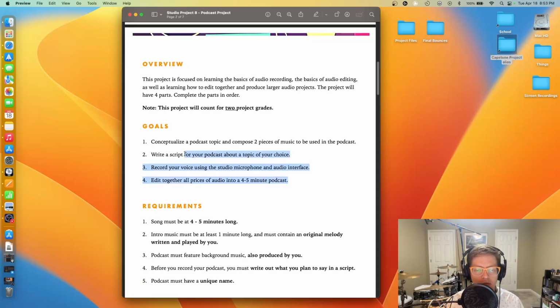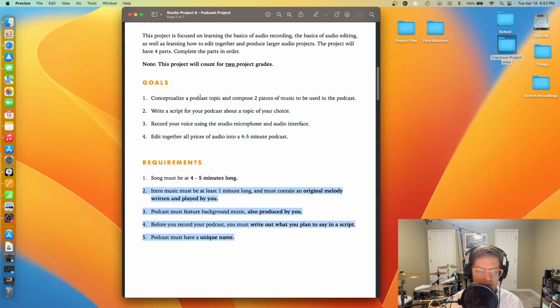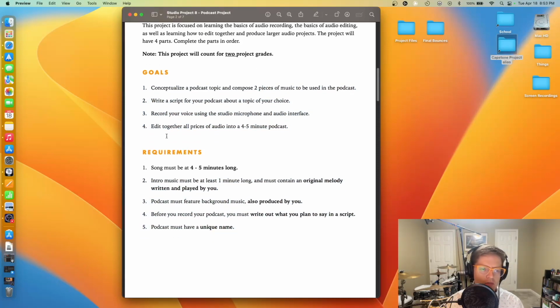Here's your goals. Remember, this is what you're graded on, so make sure you do these 4 things. I'm sorry, no, requirements is what you're graded on. I already said we're going to do all that stuff, which, by the way, this is actually the 4 steps that we're going to take, the 4 different parts. We're going to come up with a podcast topic and then compose music, 2 songs, 2 different pieces of music that is going to play during the podcast.